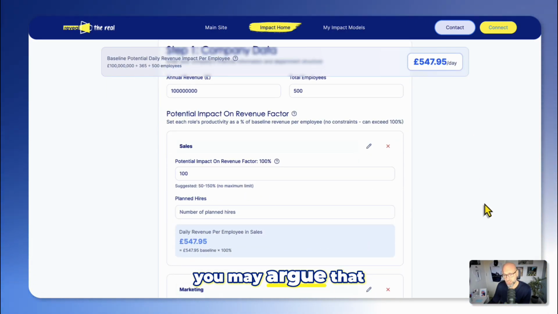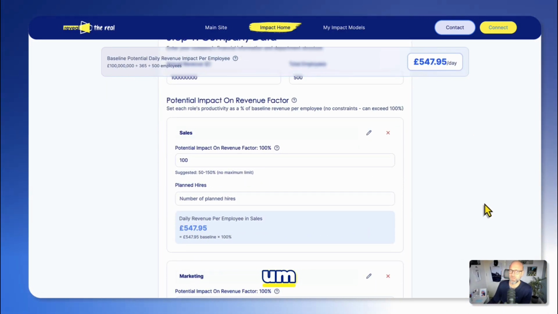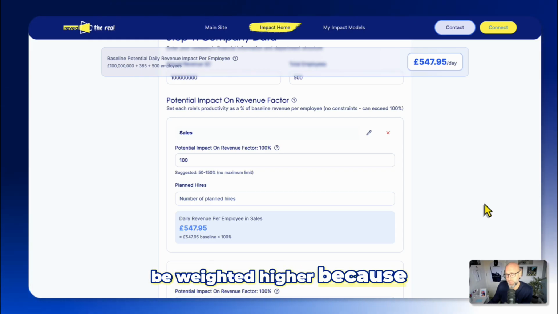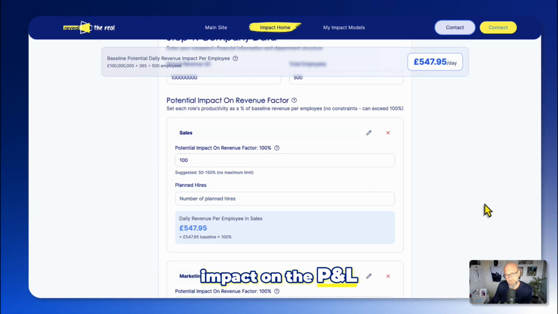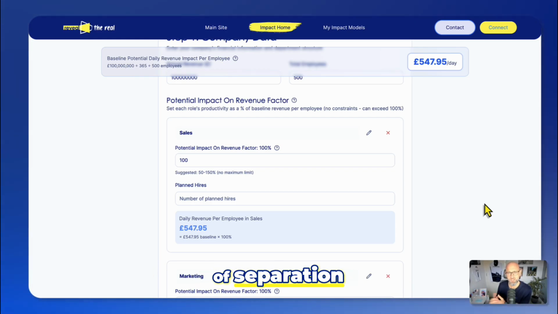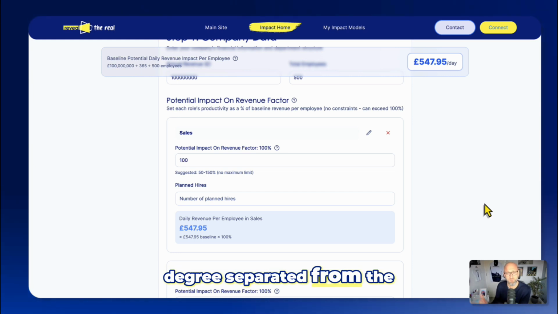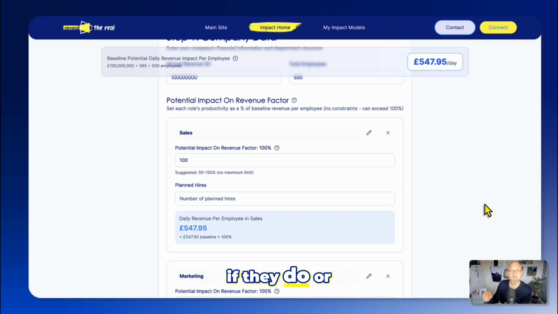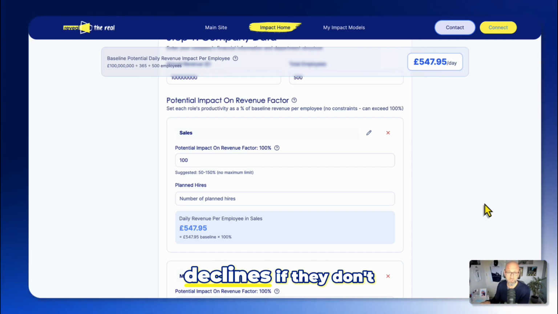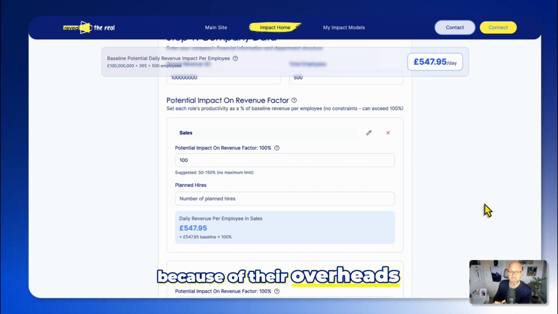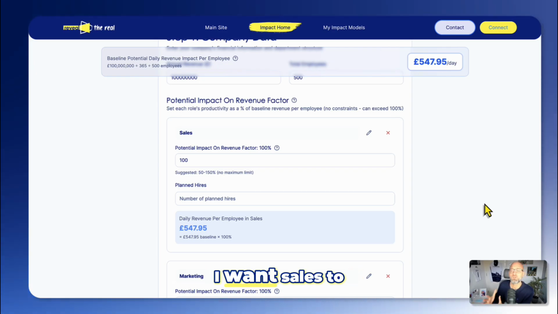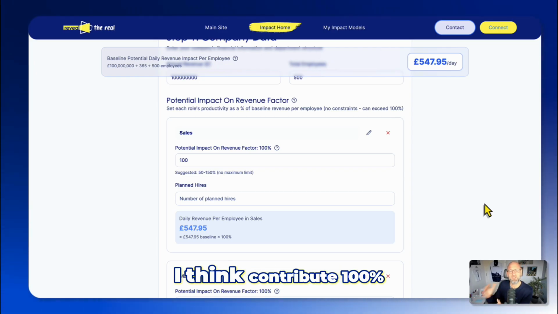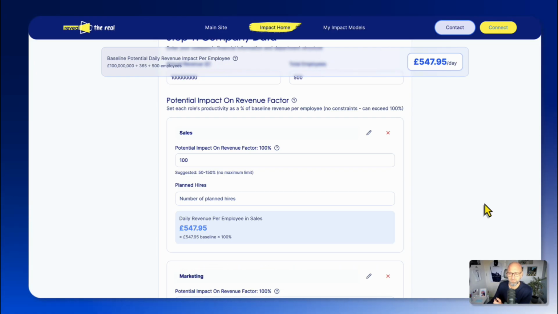Now, you may argue, hang on a second, I think sales should be weighted higher because they have a direct impact on the P&L. I call it degrees of separation. Sales are one degree separated from the top line of the P&L. By that I mean if they make a sale or they don't, you see a spike if they do, or it flatlines or declines if they don't, because of their overheads. So you may say, well, hang on a second, I want sales to be weighted more. Yes, sales, I think, contribute 100% of that.